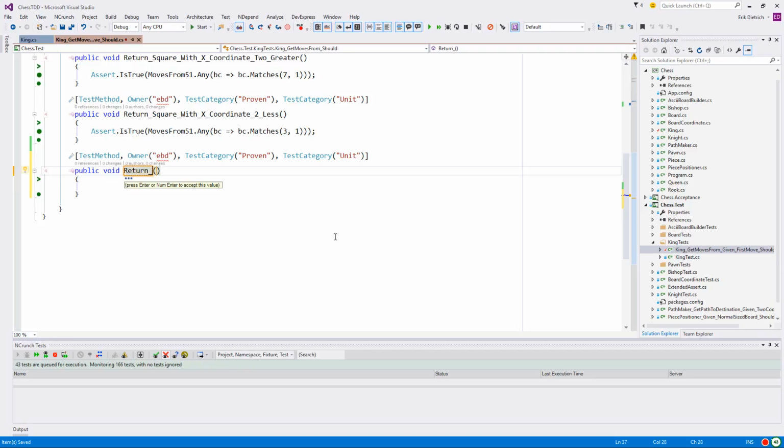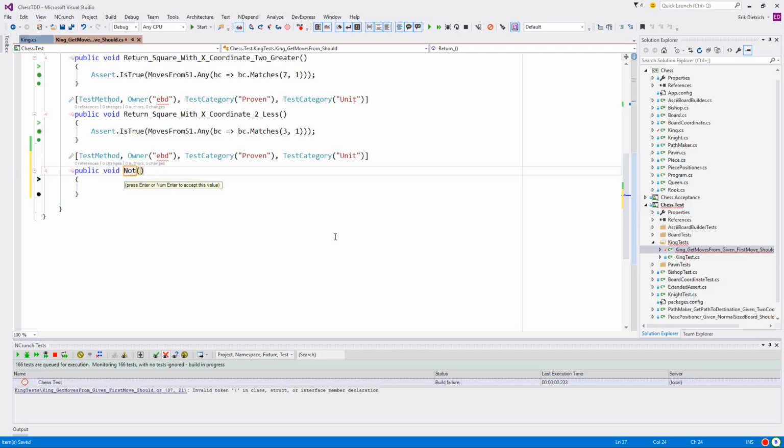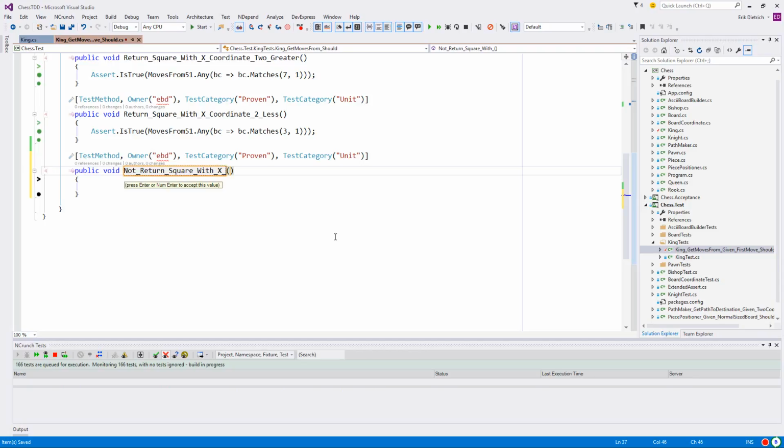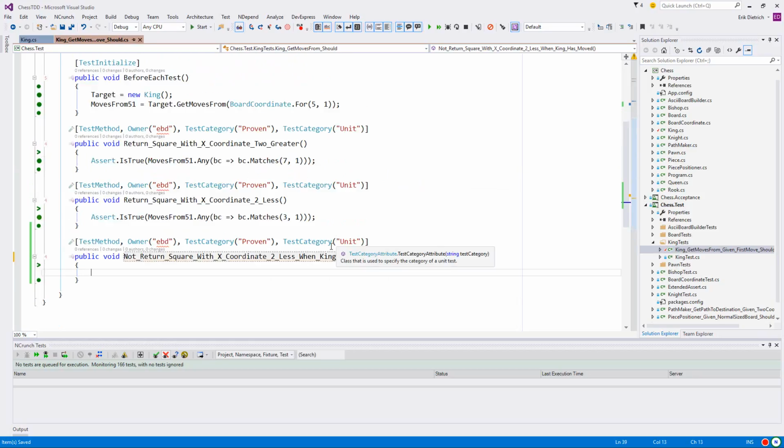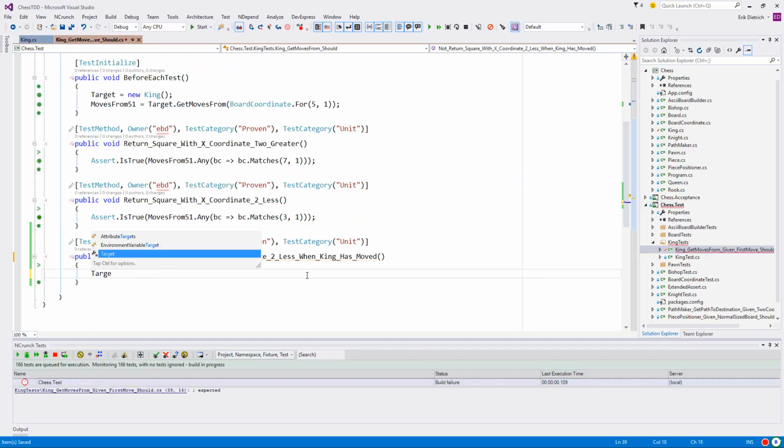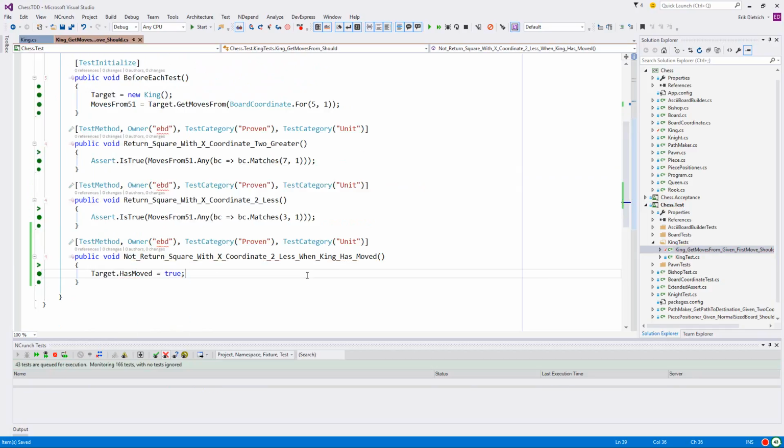Okay, so back to what I'm actually doing in terms of the code. I'm setting up something here to say that it should not return the square with x coordinate of 2 less in the case of king having moved already. So I can express this nicely in the testing around king itself. All I really need to do here is set the target's has moved to be true and then make an assertion about what's going on.